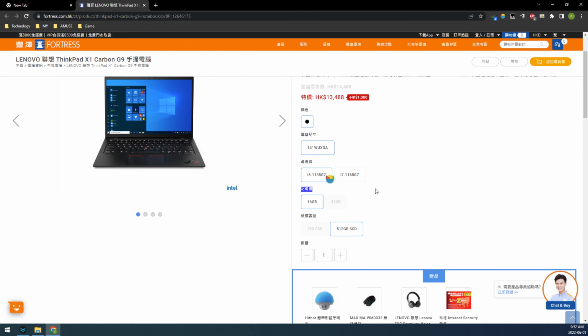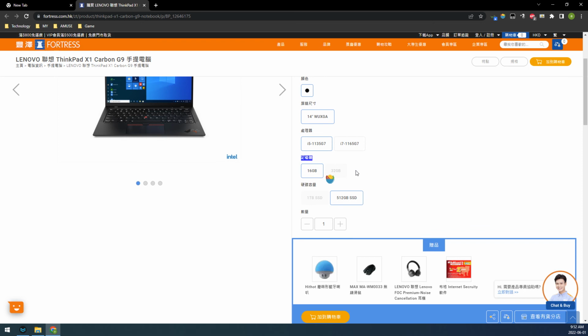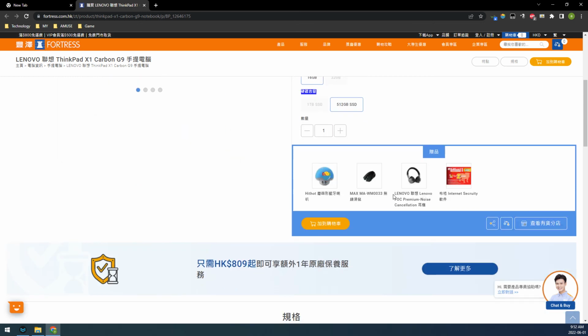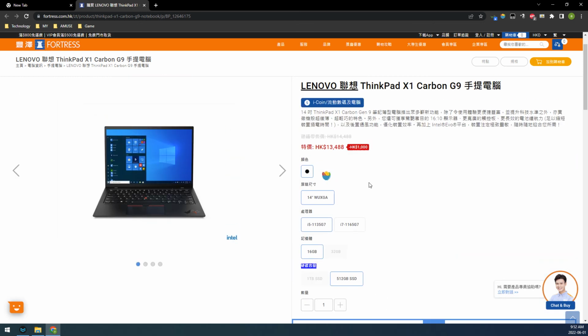Here is the RAM. The basic starts with 16, so I think 16 should be good enough. But if you have more budget, you can go for 32. Here is the hard drive. It's 512 gigabytes. I think that's more than enough for a developer. So that's how you compare the key features for a laptop.